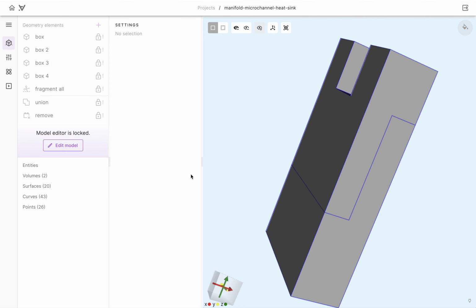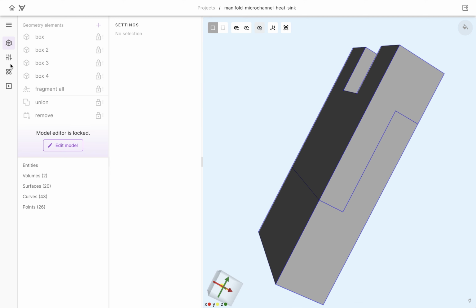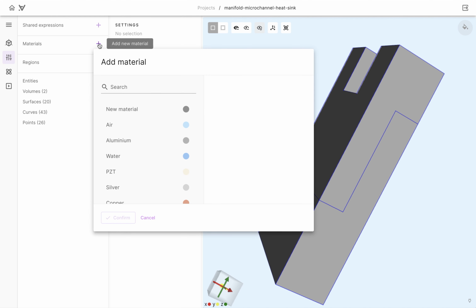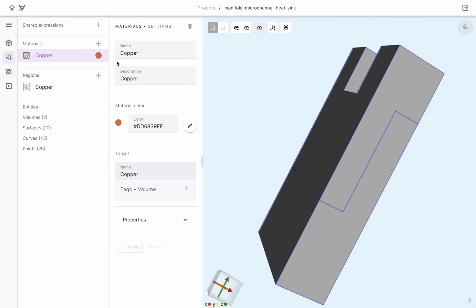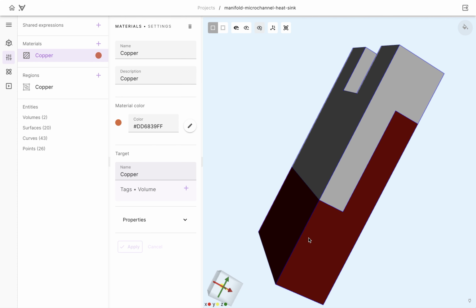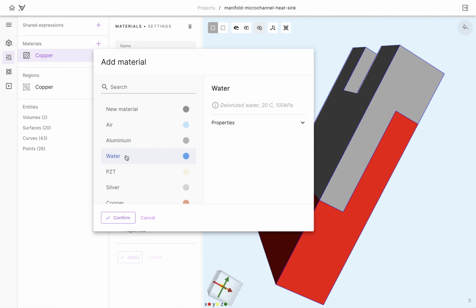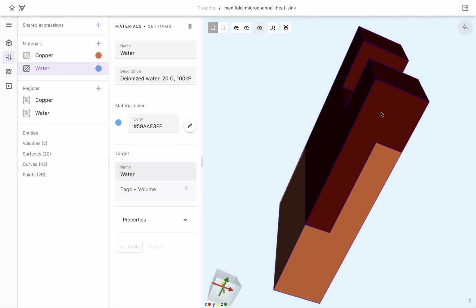With the geometry done, we can start assigning the properties. So click on the properties tab. We first assign materials. So we need copper, and we can assign this volume to the copper region, and we need water, and I assign the properties of water to this region.